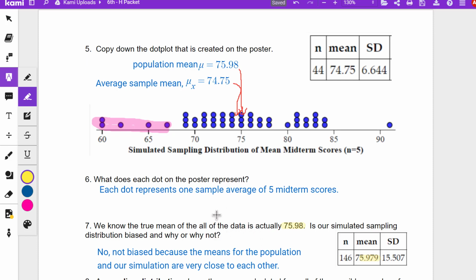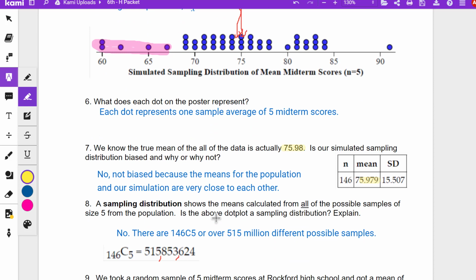So are we going to say this is biased? No, it's not biased because the means for the population in our simulation are very close to each other. Now, if I had done every possible sample, then the means should match. Here's why I'm not doing every possible sample. There are 146 students to choose from, and I'm taking 5. That's over 515 million different possible samples. Not doing it at all.